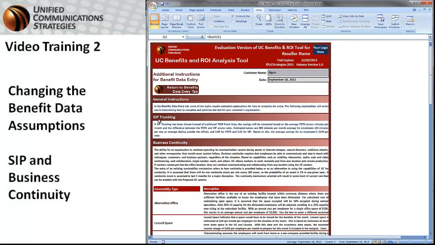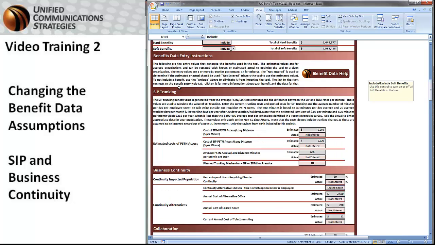So if we click on Benefit Help, you'll notice here it defines what's in the benefit, for example, business continuity and so on. So this can help you if you forget and you need to sit down with your customer if you're working this and review. So we jump back now to the benefit entry.